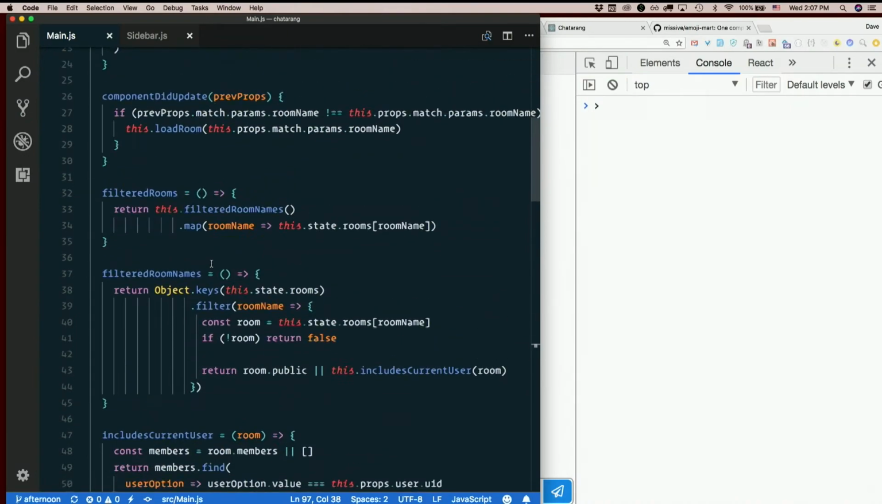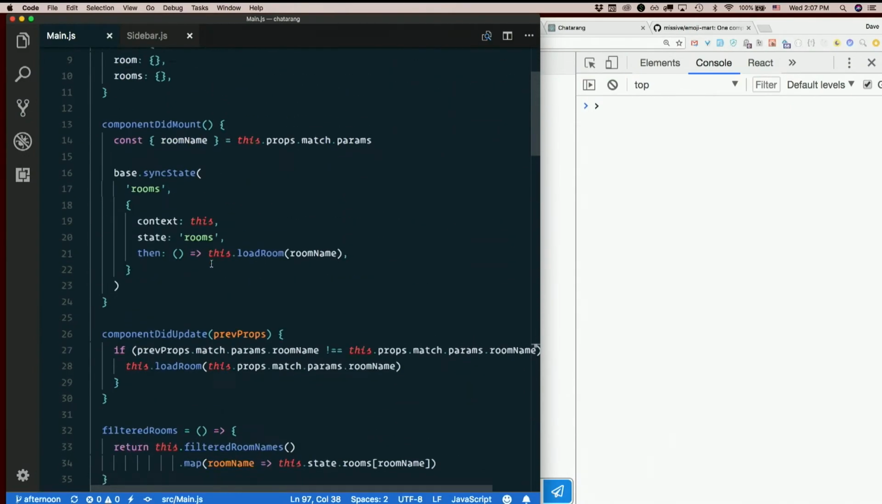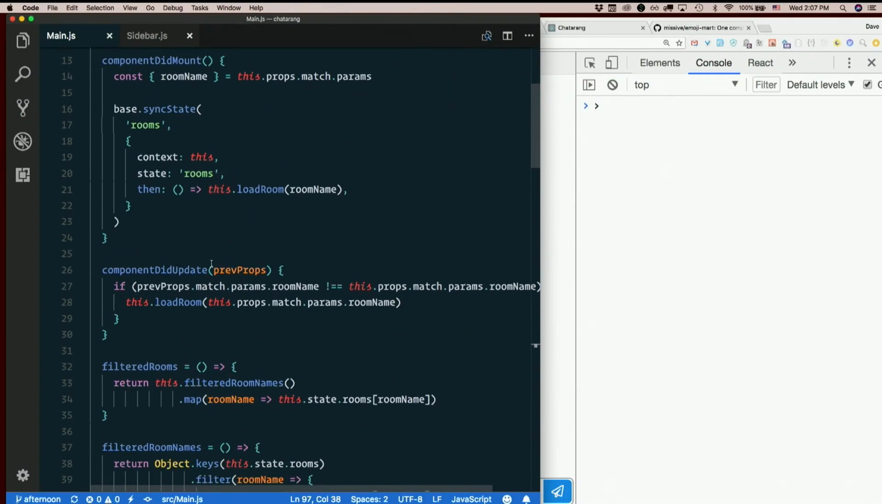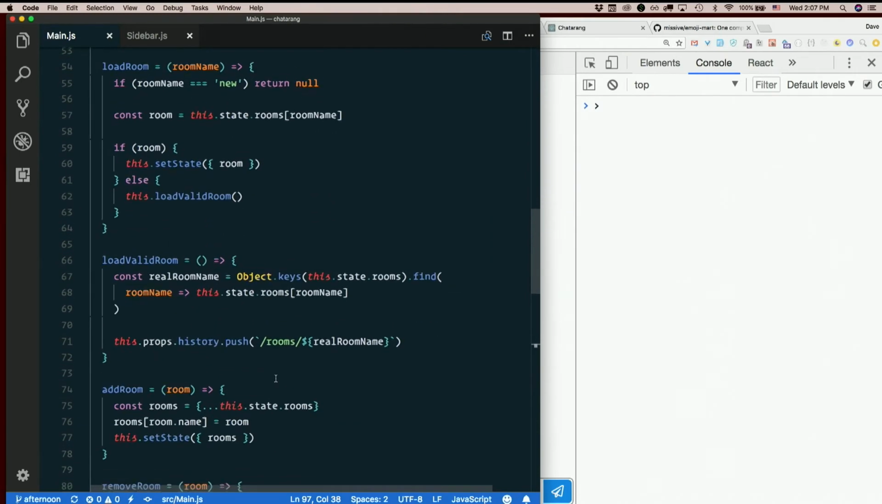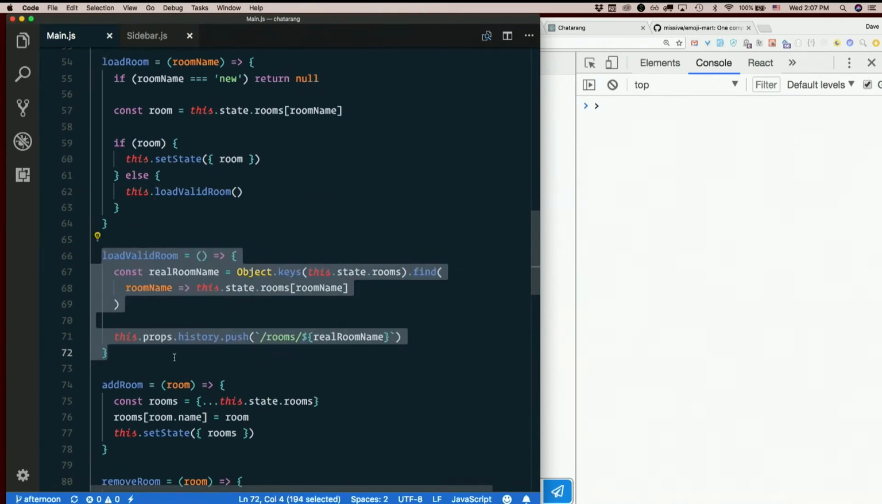What's componentDidMount doing? That's just beginning to sync the state. So no, it's not where we filter them. So at some point, we're actually setting, how do we set the current room? We set state, right? Go ahead, Stephen. Say again? That's closer. So loadValidRoom is what we hit if it's not a valid room, right? So we decide to get one that is.